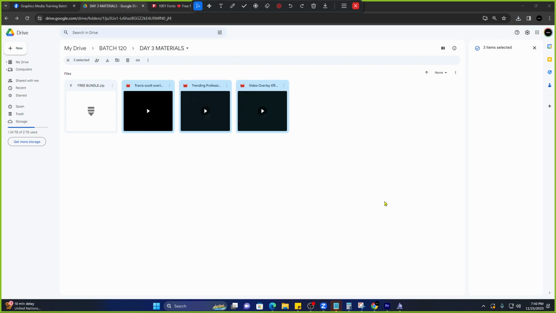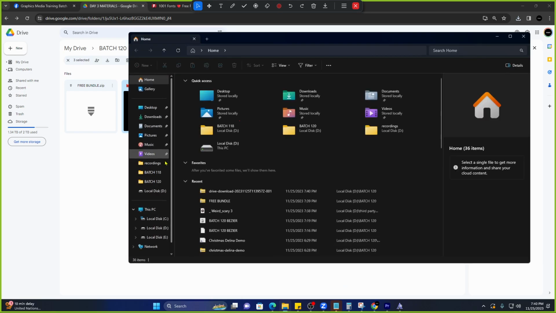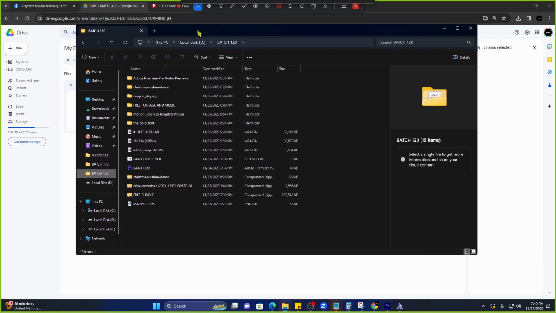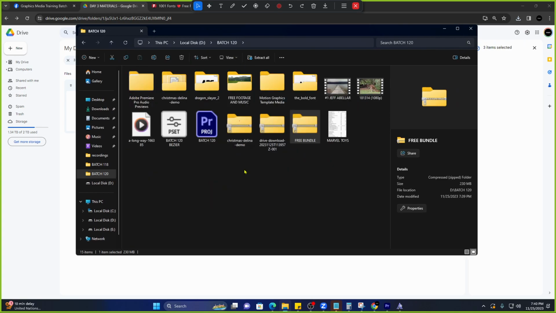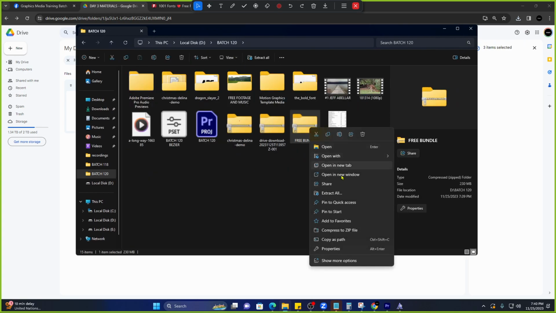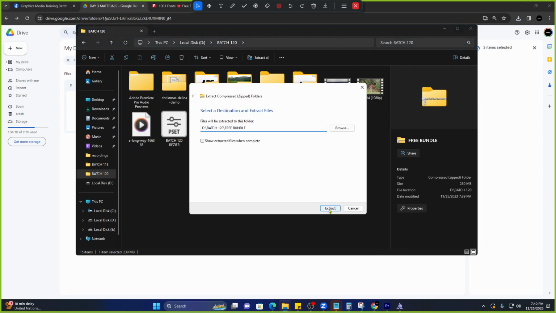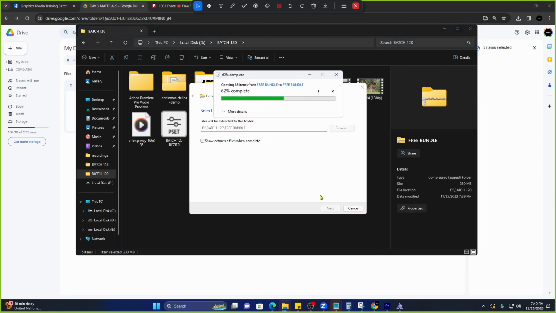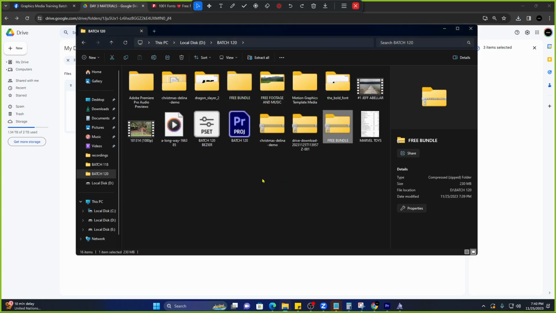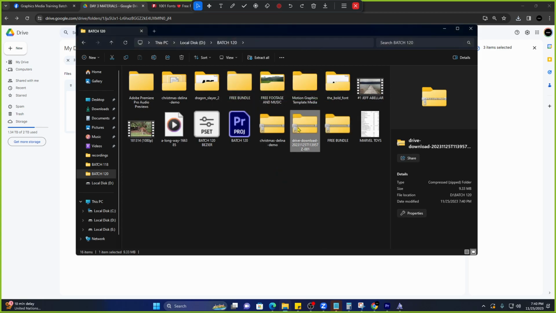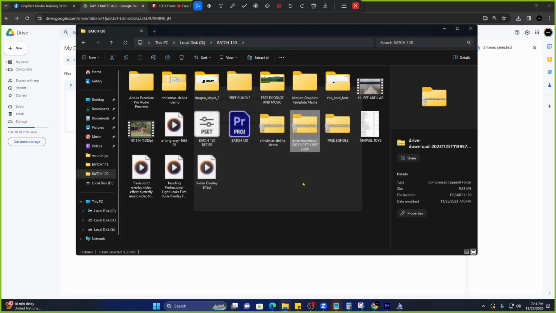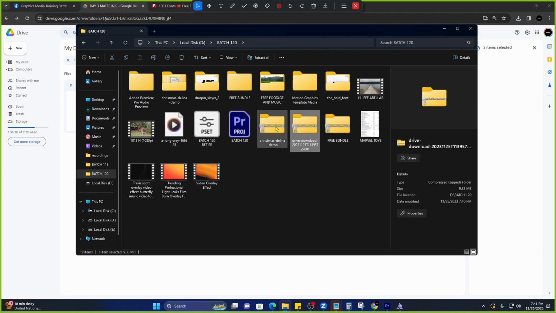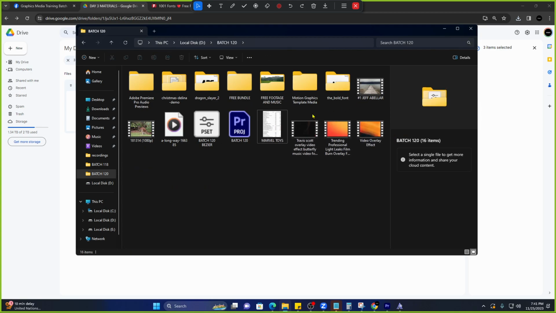Alright, so mukhang na-download na sila. Let me just extract them. So that will be batch 120, free bundle. Change ko lang yung type of view to large icons para makikita nyo. Extract. Okay, hold on. There you go. And tsaka itong si overlays natin. Extract ko po sila, no? Alright, so pwede ko na ma-delete yung mga zip file once extracted na.